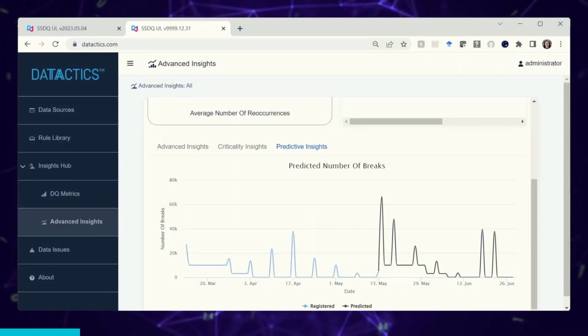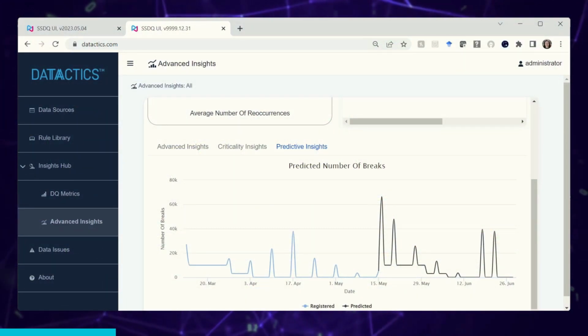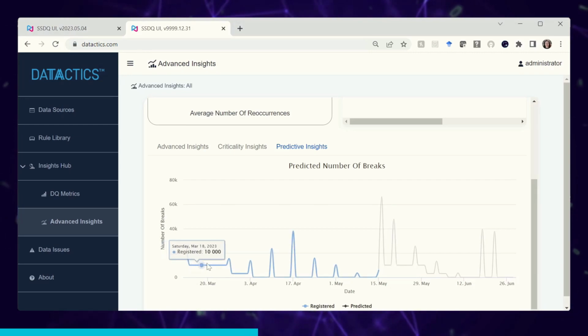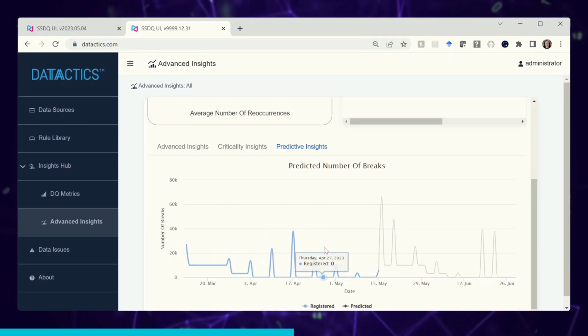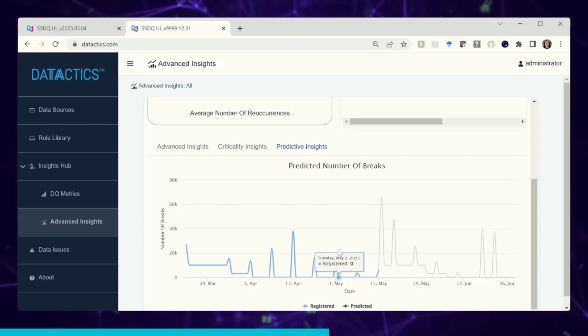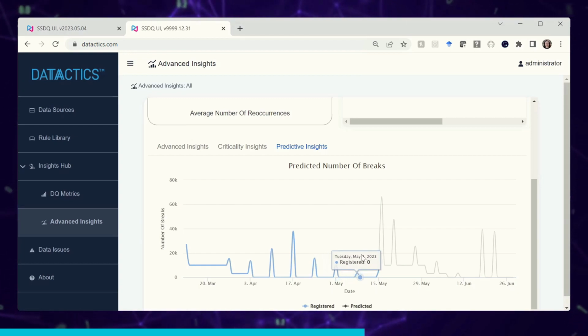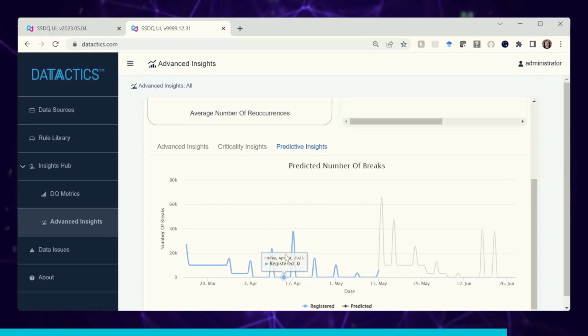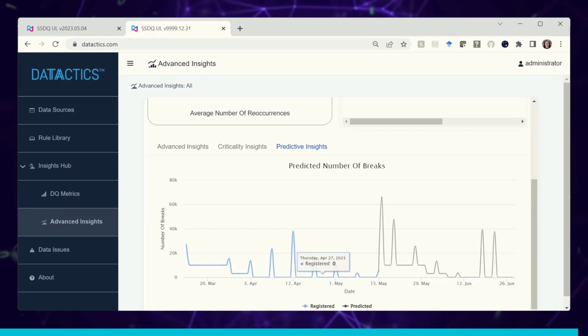Here we have some predictive insights. So what this graph shows is the learnt pattern of data quality breaks over time. The blue line here shows what we know has been the data quality breaks over time, and the black line here is the ML model, which predicts upcoming breaks based on what it has learnt in the past from the time series data.